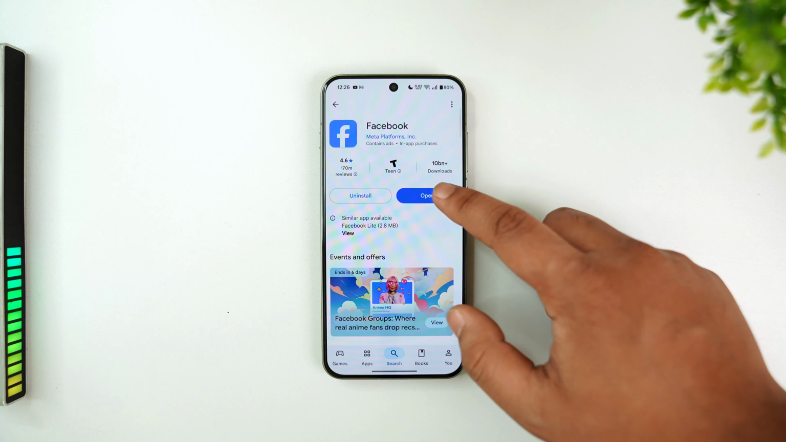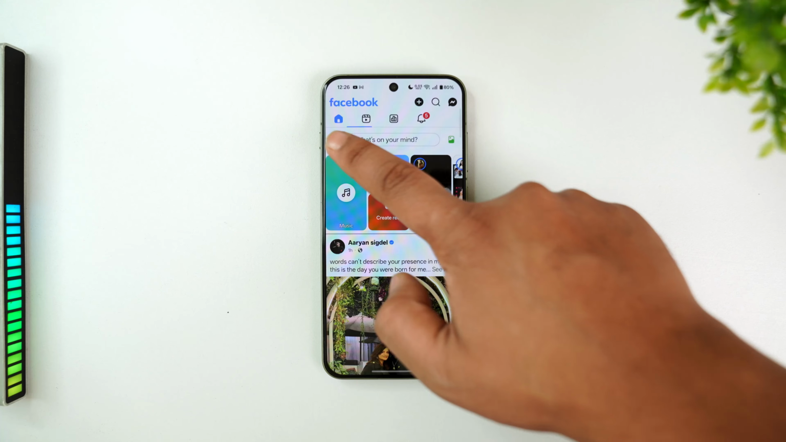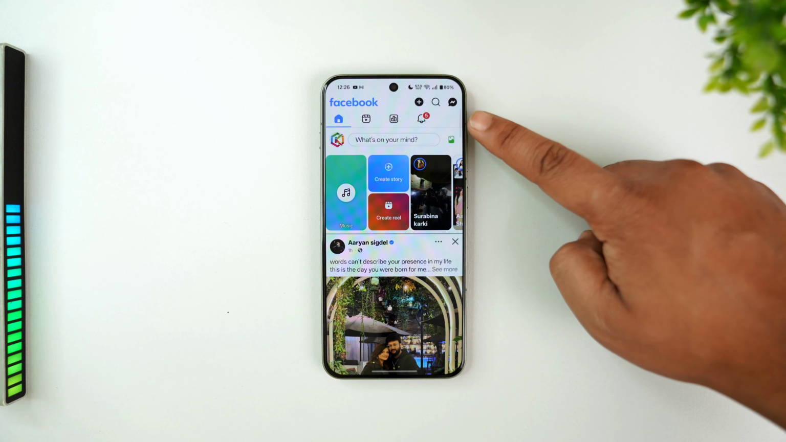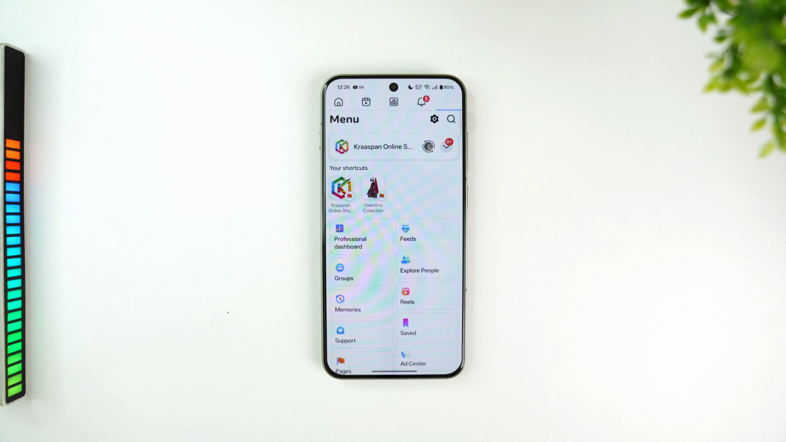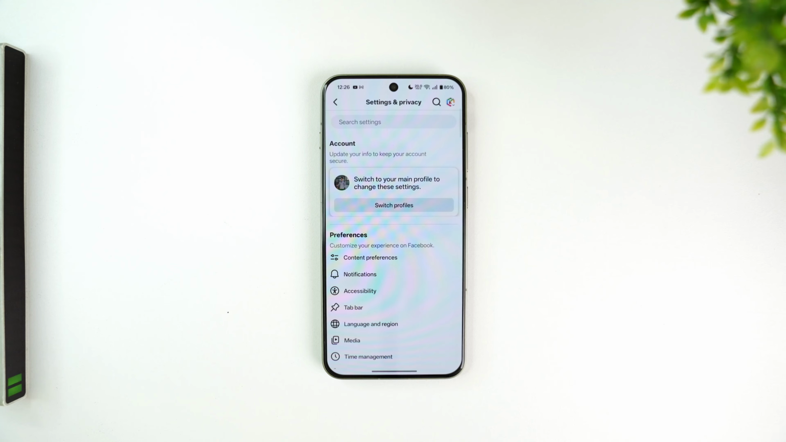So what you do is, you launch the Facebook app and log in using your page first. So here you can see I'm currently logged in using that page. Then tap the menu icon from the top right hand side to come to the menu page, followed by the gear icon from the top right hand side to come to settings and privacy.